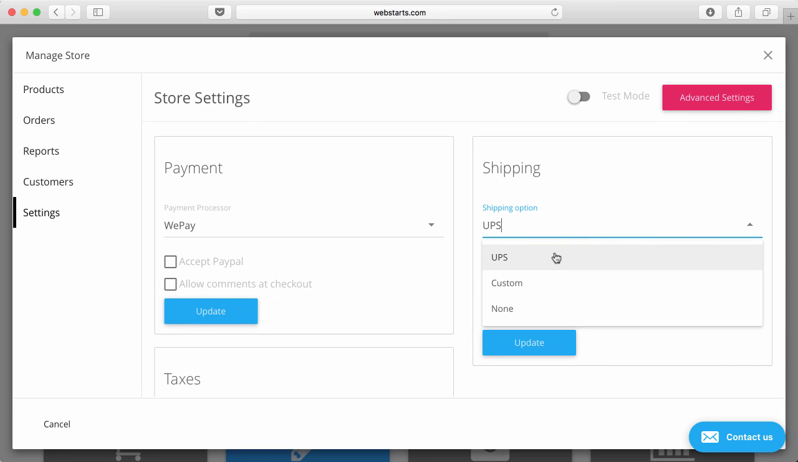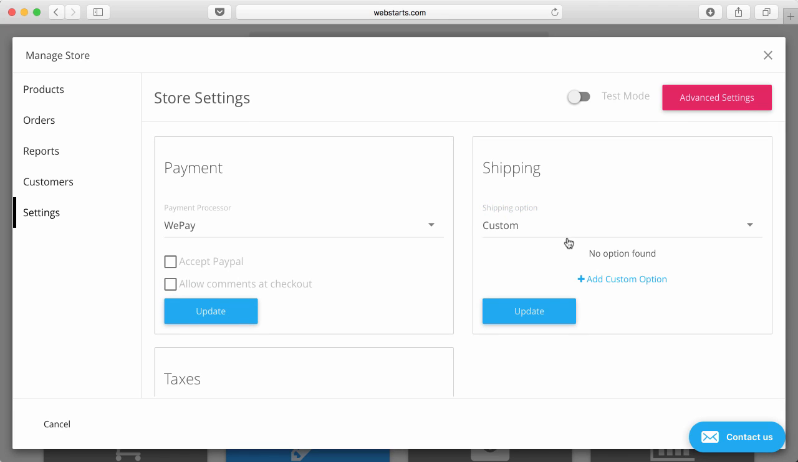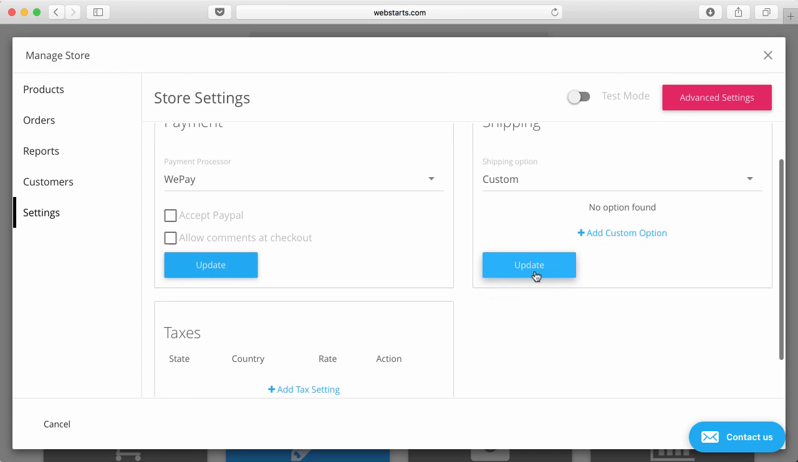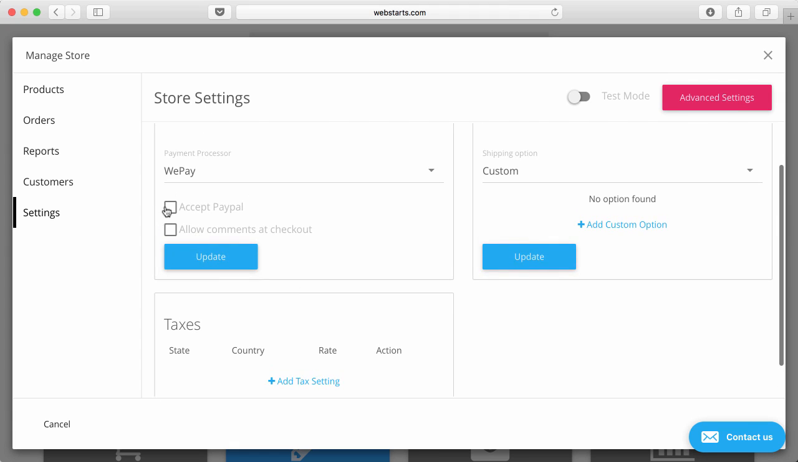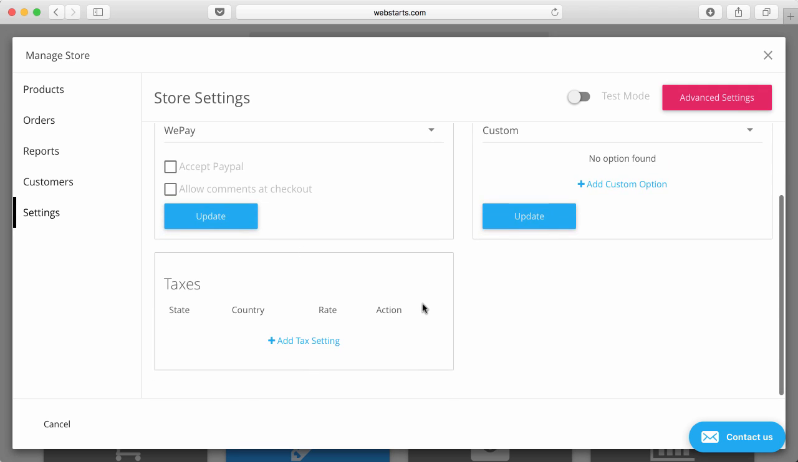Here you set up your shipping. You can either use UPS and then enter your zip code, or you can create custom shipping options if, for example, you want to use a flat rate for your shipping. Here you could choose whether you'd like to accept PayPal and also allow comments at checkout if, for example, you're selling a product that requires some customization. You may want people to provide that custom text or instructions at checkout.